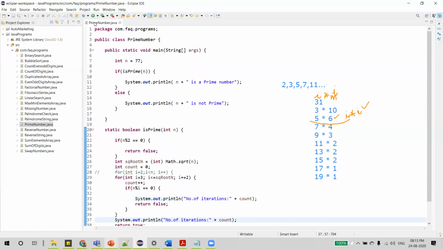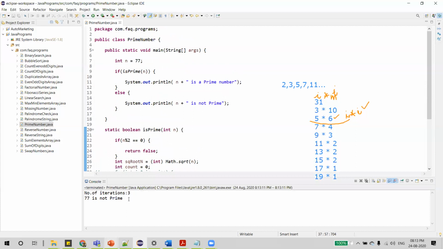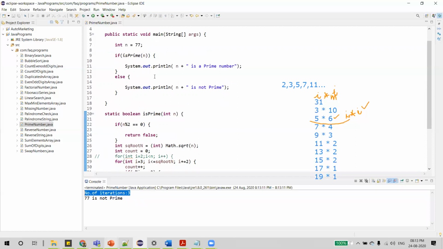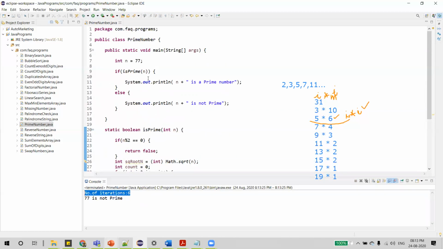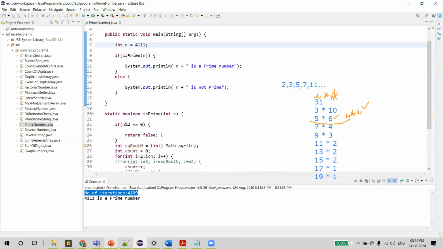Now we can see, we have 77, right? So 77 is not prime, and we found that in 3 iterations. So this is fine, right? If we comment this out and compare this with the first approach, we can see it took 6 iterations. Let us give some big value like this, which is a prime number. This big number, 4111, is a prime number, and it is taking almost 4000 plus, 4109 iterations.